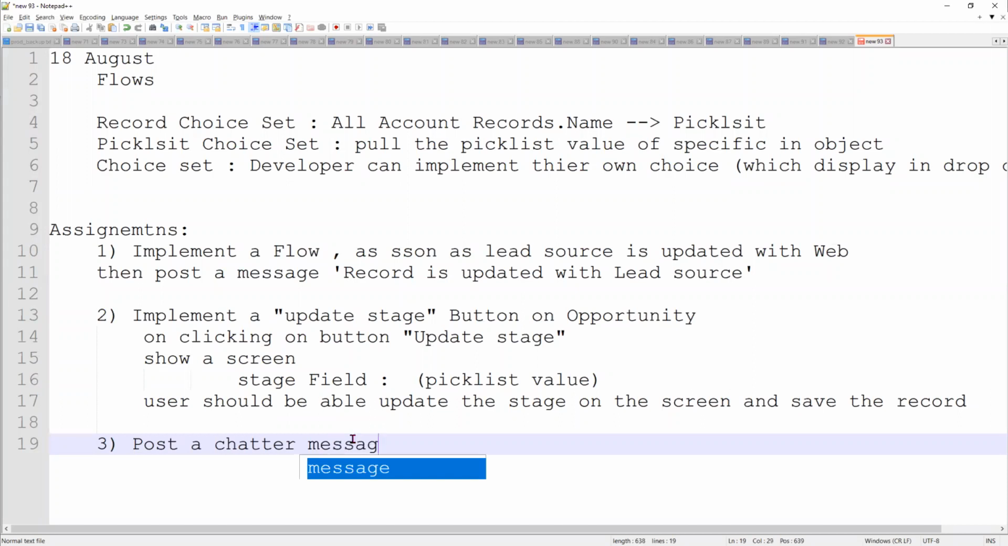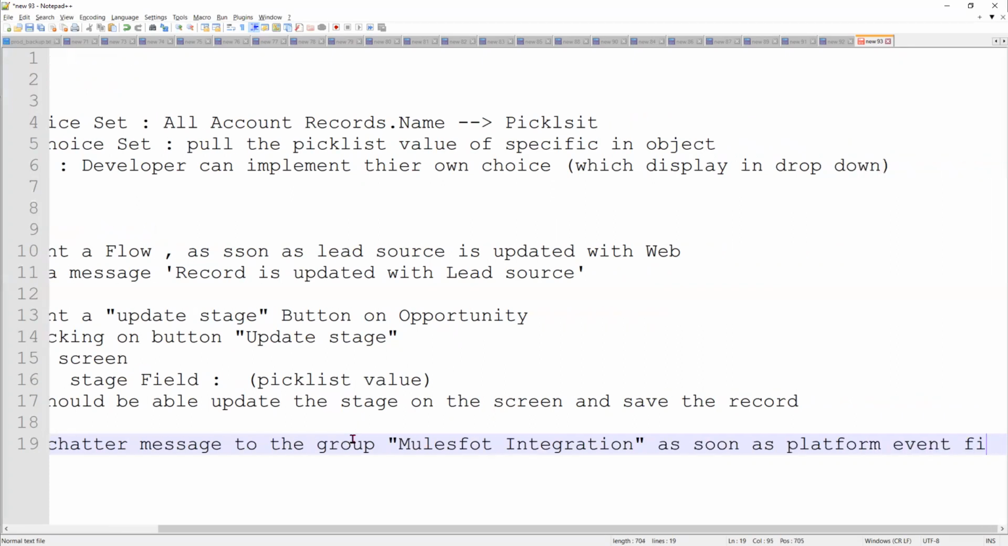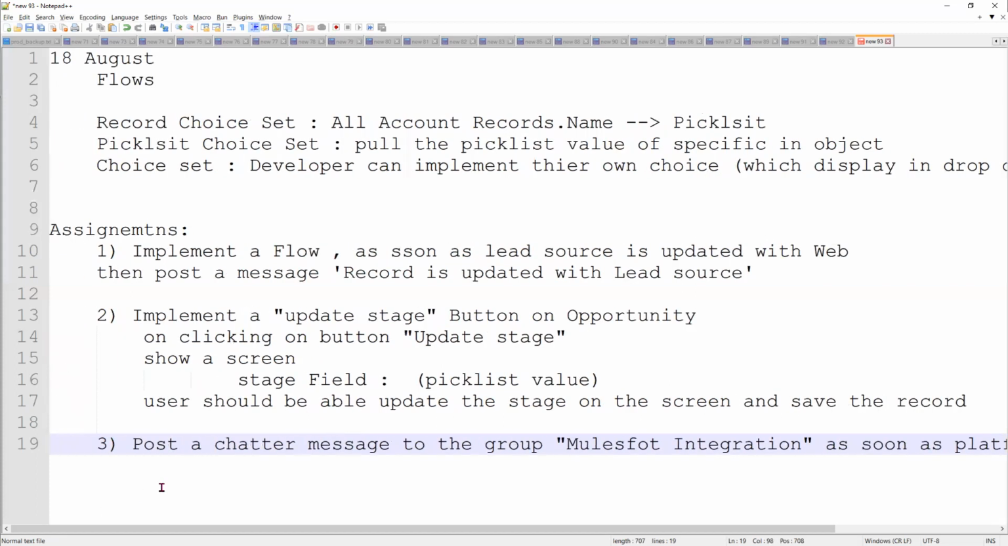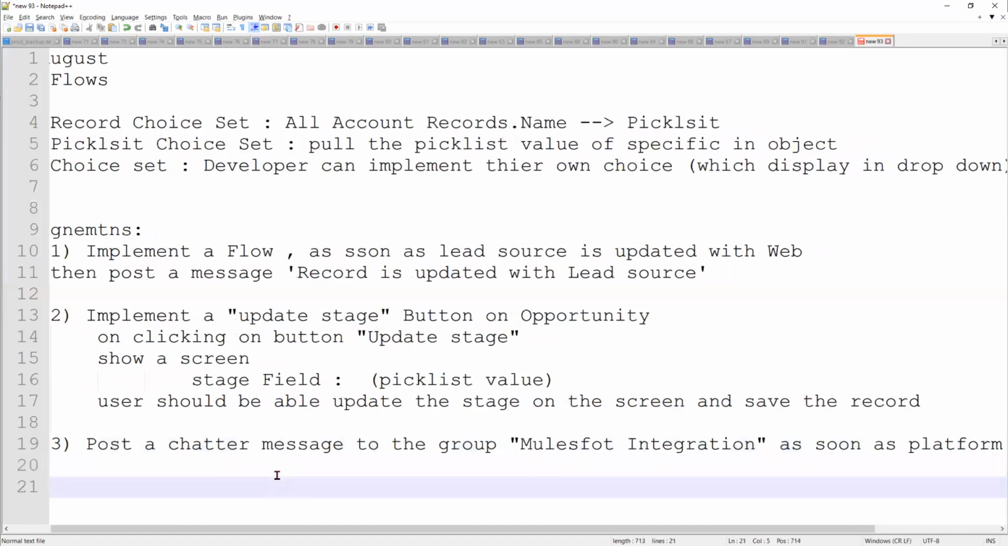Post a Chatter message to the group. Let's say the group name is MuleSoft Integration. As soon as the platform event fires, we want to post a Chatter message. How do we implement this? Platform event trigger. Yes, so go with the platform event records.